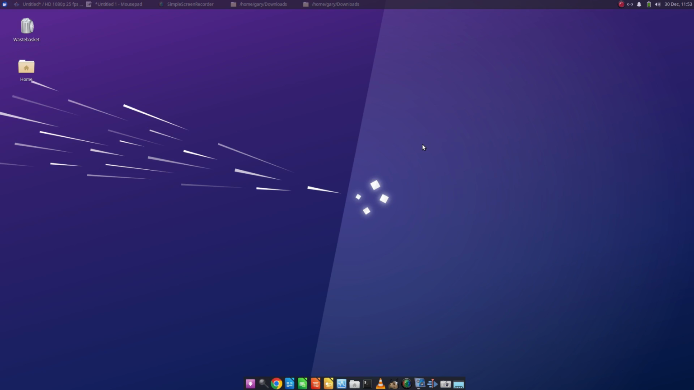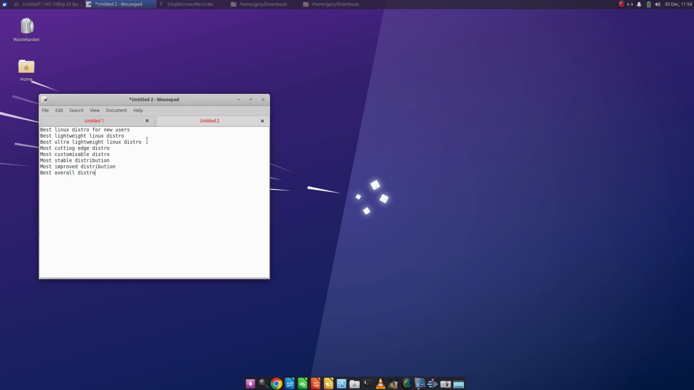And so we're going to start off with the categories that we are going to award today. We've got the best Linux distro for new users, the best lightweight Linux distro, and I've gone for the best ultra lightweight Linux distro because you can have a lightweight Linux distro for normal machines and then you need something for the really old machines. And then most cutting edge distro, most customizable distro, the most stable, the most improved, and the best overall. So without further ado, let's get into the awards.